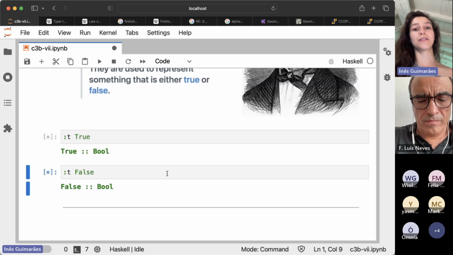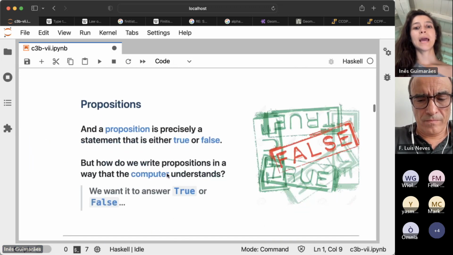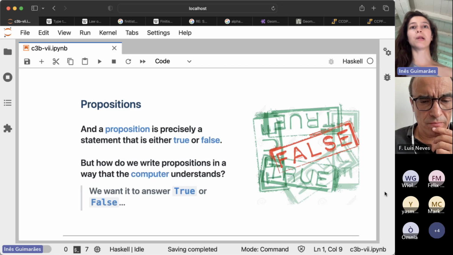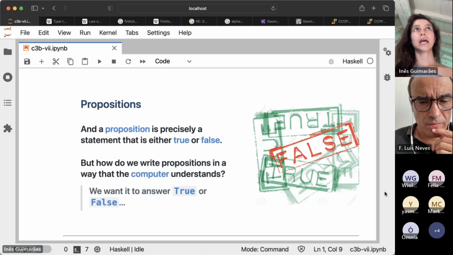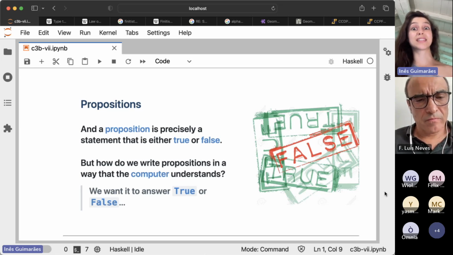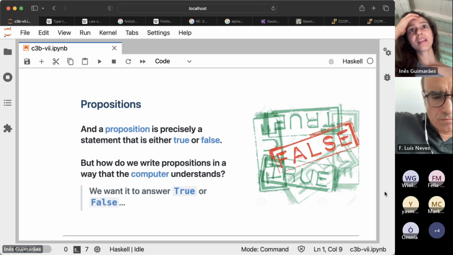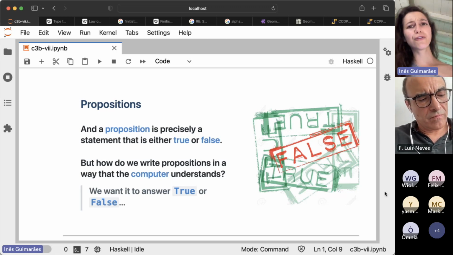Those elements are true and false. And what is a proposition? Well, a proposition is precisely a statement that is either true or false. For example, "today is Tuesday" is a proposition whose Boolean value is true. "Today is Wednesday" is also a proposition, but now its logical value or Boolean value is false because today is not Wednesday, it's Tuesday. However, if I say something like, do you like football?